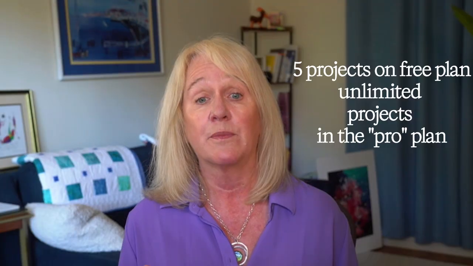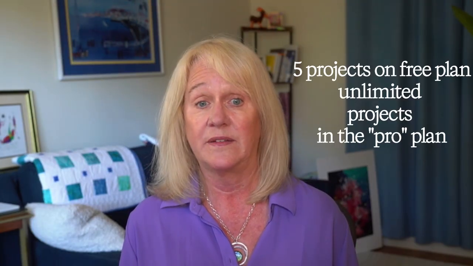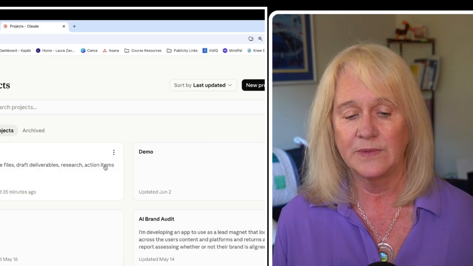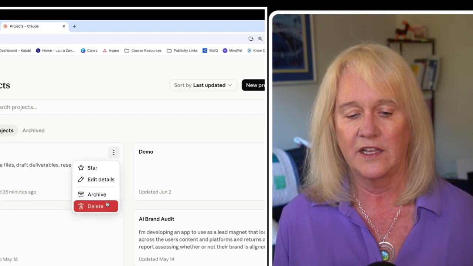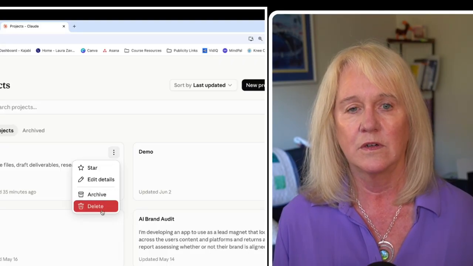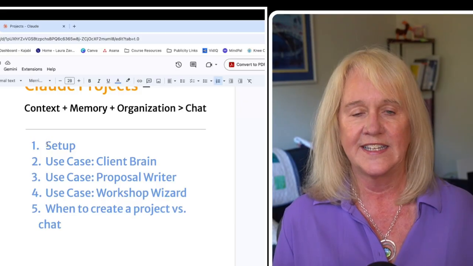Okay. Now, in the free version of Claude, you can create up to 5 projects. But if you get on the pro plan for 20 bucks a month, which I highly recommend, your projects are unlimited. And then when you complete an engagement, if you want to archive that project, you just click right here and you go down and you can either archive or delete it. Okay, so those are some ways that Claude can help you deliver results for existing clients.